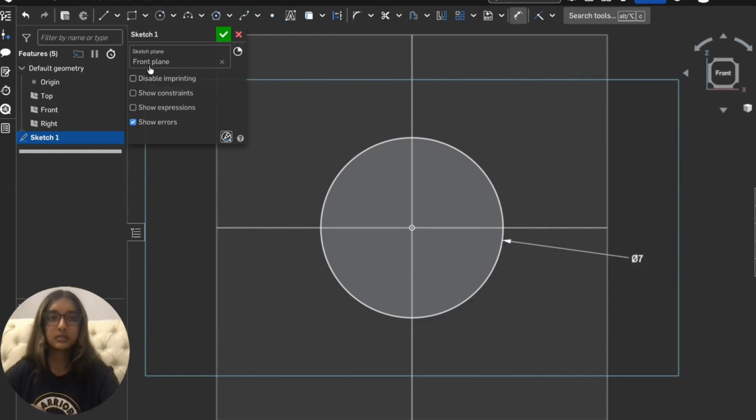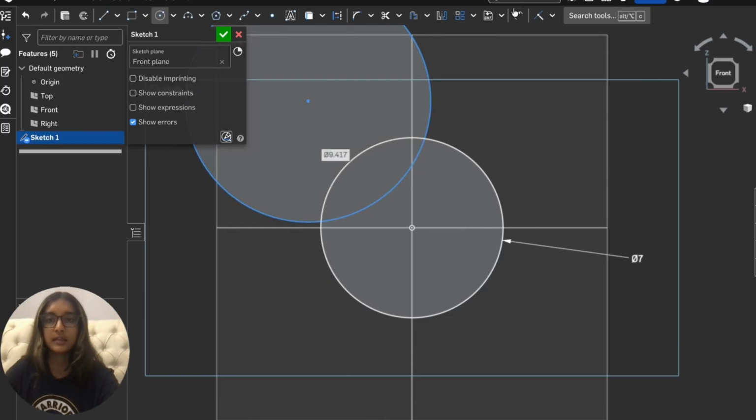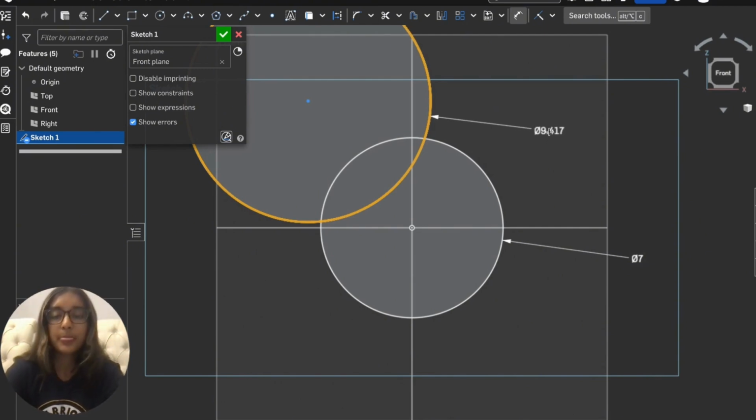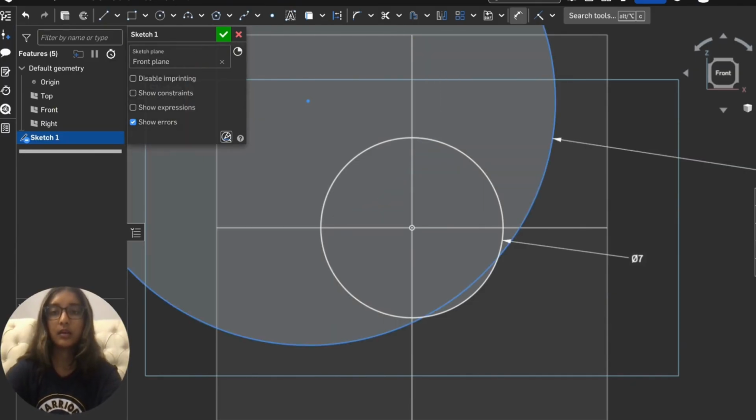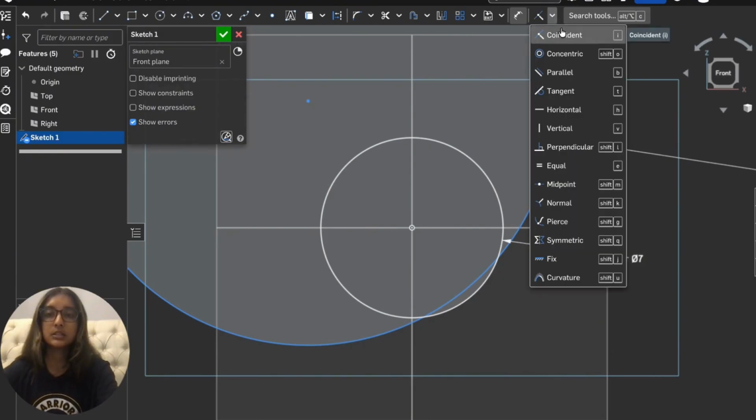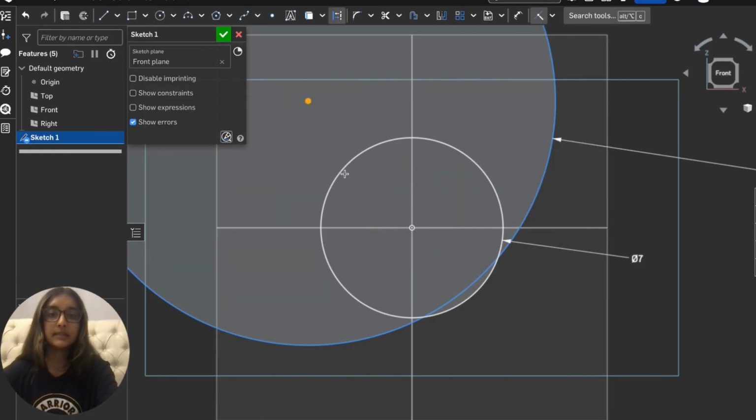Now let me create a new circle, somewhere over here, and give it a dimension of 10 centimeters. So, by using the concentric constraint, I can, you know what, that works too. By using the concentric constraint, I can give them the same center.